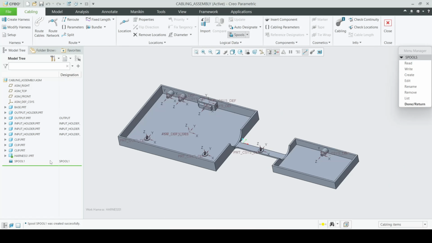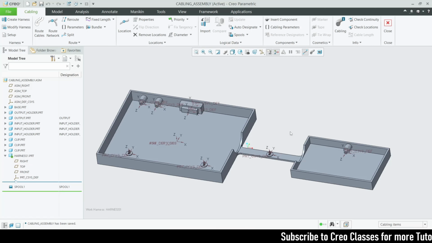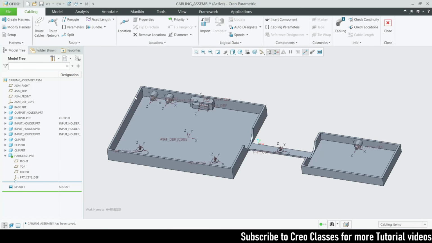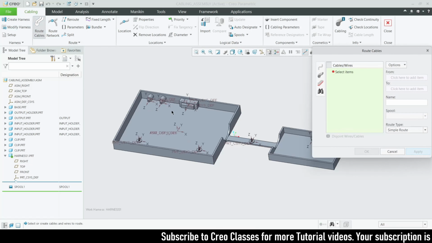So now we have created our spool, we have created our harness, and we have designated our parts. So we can click on done. Okay guys, let's go for routing our cables. So at first, let's go for route cable.